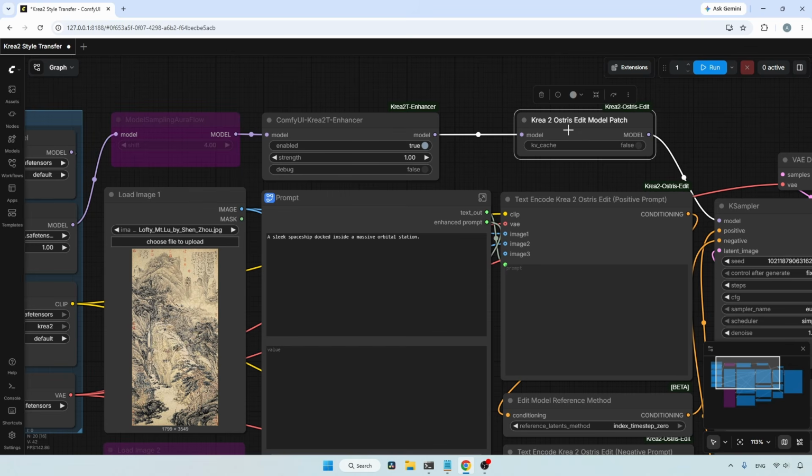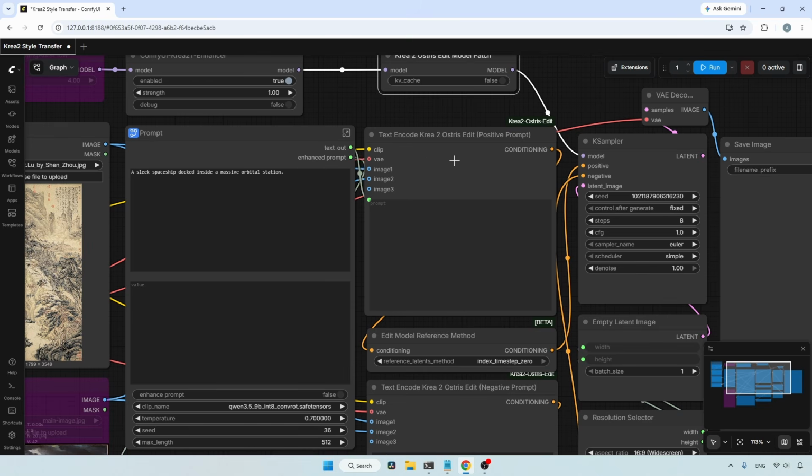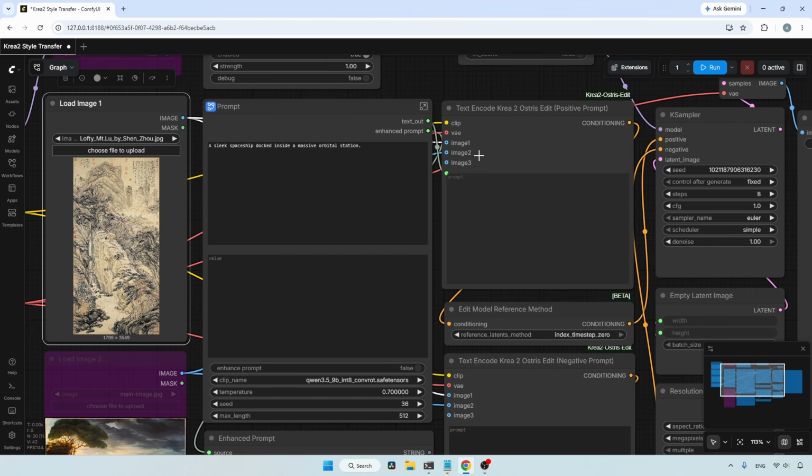Also, to send the reference images to the Krea 2 model, we have this text encode Krea 2 Ostris Edit node from the same custom node pack. This node supports up to 3 reference images. The first image input is connected to the first reference image loader, and the second image input is connected to the second reference image loader.